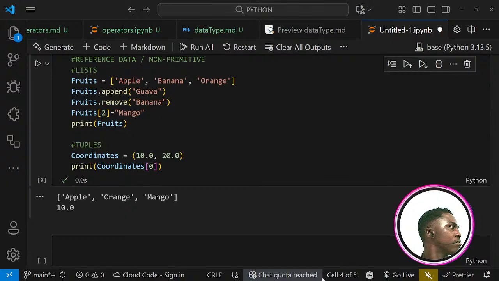Python is case sensitive. Yes, it is. It's case sensitive.